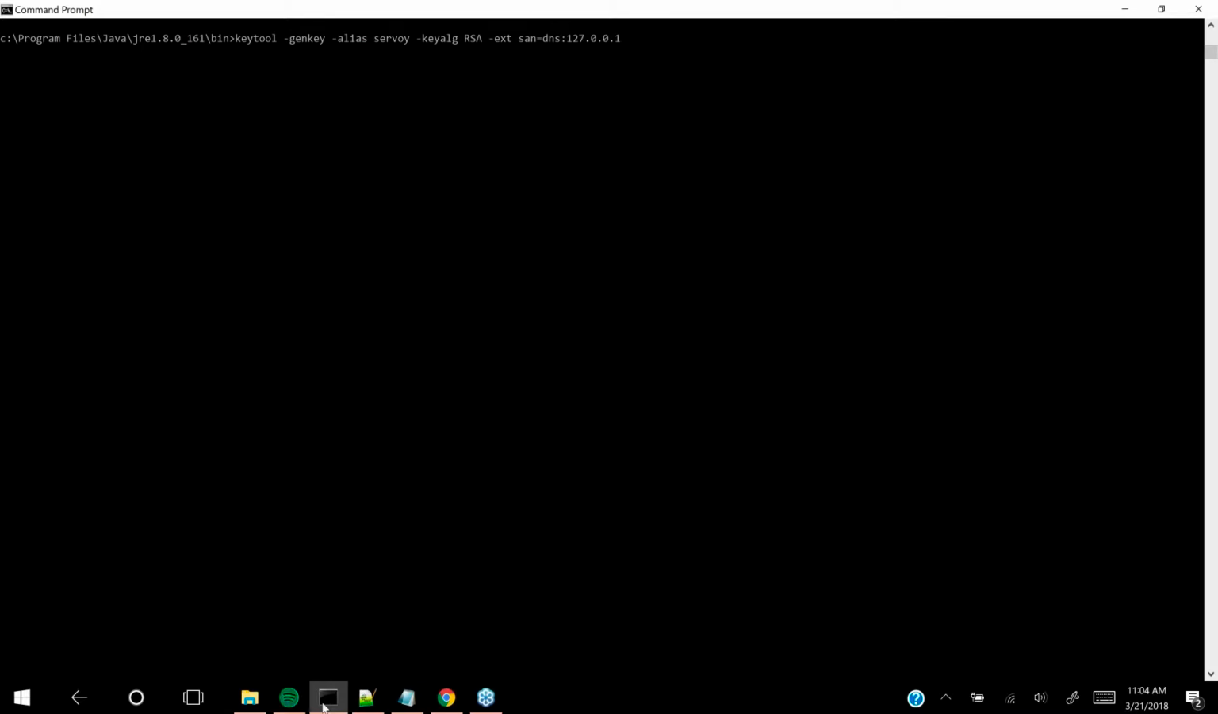Now I've added an extra argument on the end, the -ext and the SAN argument. SAN stands for subject alternative name. It's for when you want to specify multiple subdomains or something. So it has a real world application, but I'm actually using this to get around a bug that I discovered in Chrome, where it likes to warn you when that's not specified in a certificate. So that's why that last argument is there.